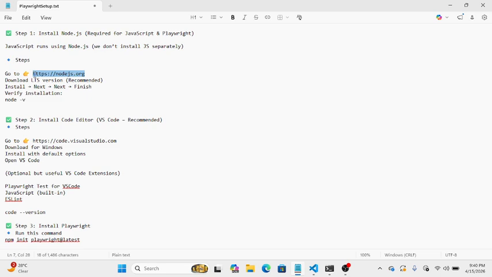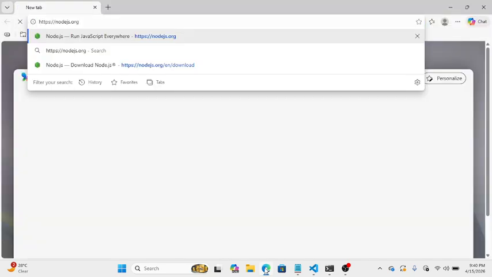So how quickly? So we need to use node hyphen v. Okay, this version is 24.4.